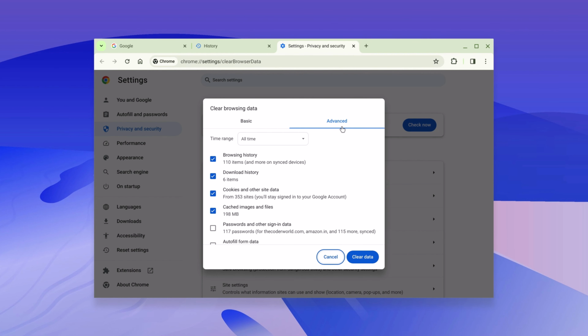Here click on advanced option, and from the time range drop down menu, simply select your preferred time, and here you will find the option to delete browsing and download history. However, if you also want to delete cookies and cache file, then you can simply select this option, then click on clear data button and wait for the process to complete.